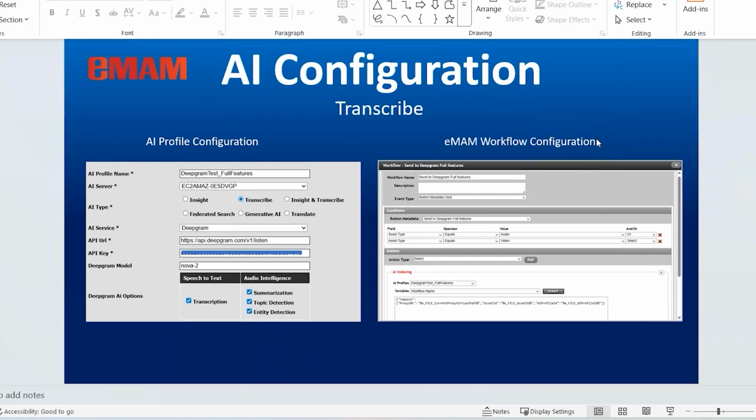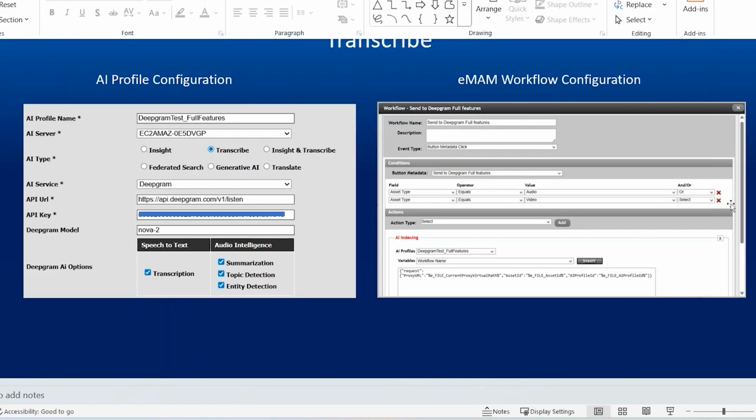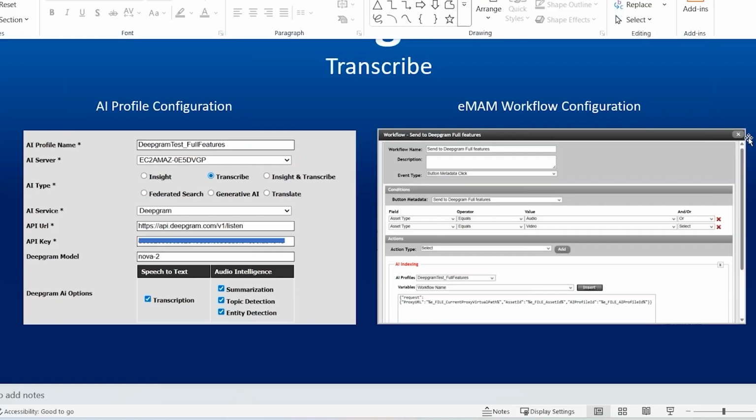Now let's take a look at the AI configurations for the EMAM Transcribe in SuperAdmin. The EMAM SuperAdmin is our configuration application. Here the admin can create the AI profile with a label name that can uniquely identify the workflow, and they can select the appropriate AI service. Once that AI profile is configured, they can simply create a connected workflow to trigger the job with specific events. For example, as you can see on the screen, the action type is set and the event type is button metadata click. Like that, you can select other event types like the metadata change, and so on.